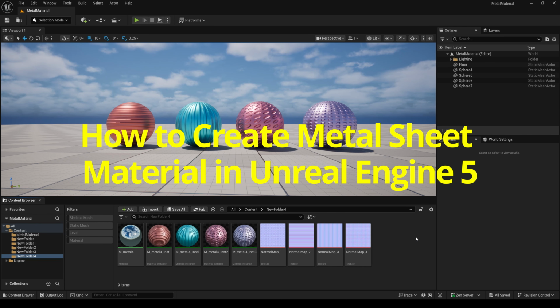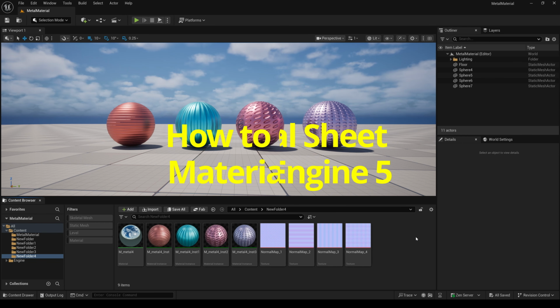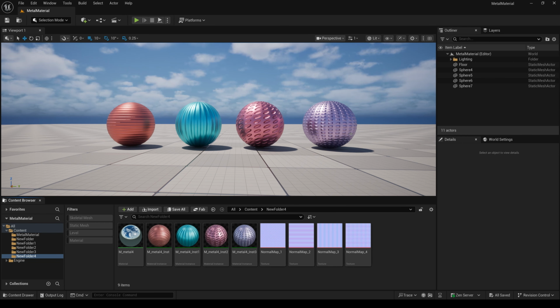How to create metal sheet material in Unreal Engine 5. In here we have the 4 different materials. And next I'm gonna show you how I made the normal textures. In Photoshop I made 4 different textures.